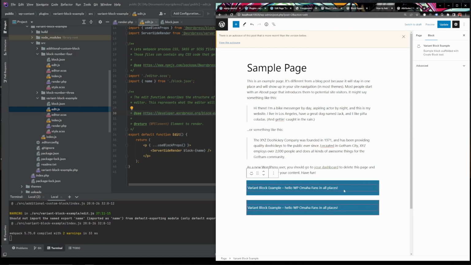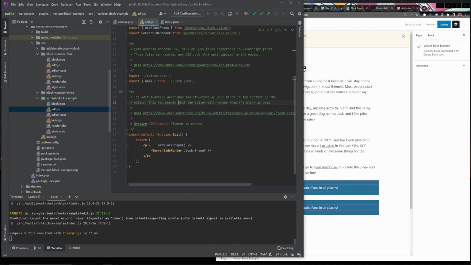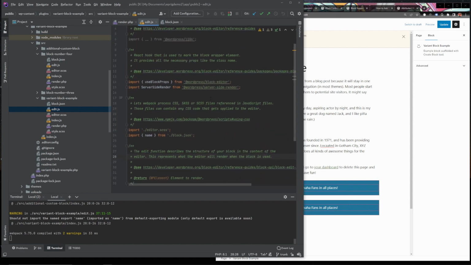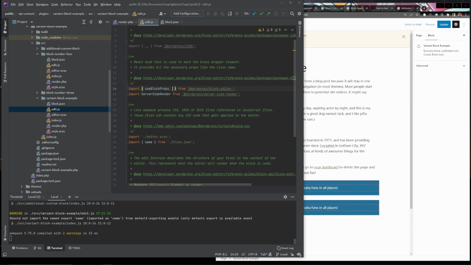So then the question is, how do we do this? Well, the first thing we need to understand is that anytime you want to put something into the settings sidebar area, we need to use the inspector controls component. This comes from the block editor itself. So if we go up to where we're importing use block props, we can import additional things from block editor besides just use block props. And what we want to import is inspector controls.